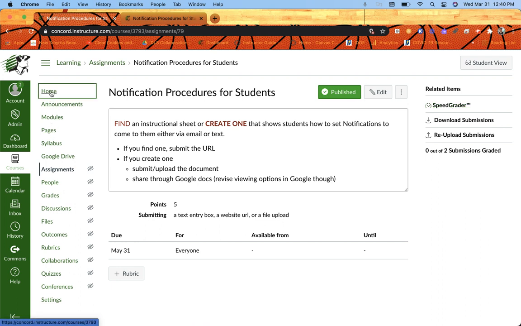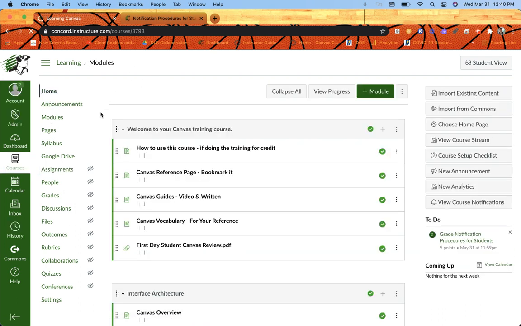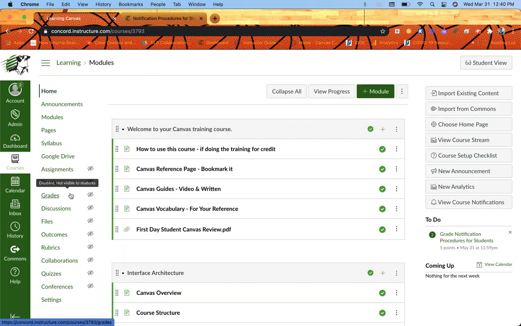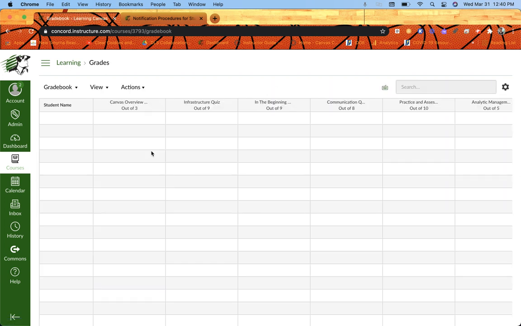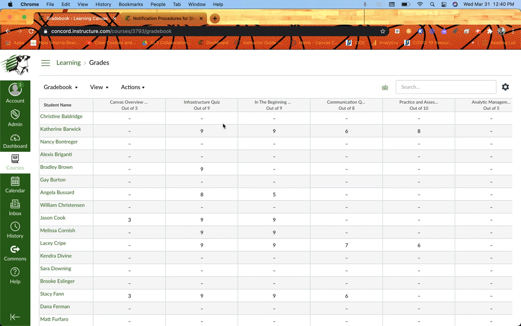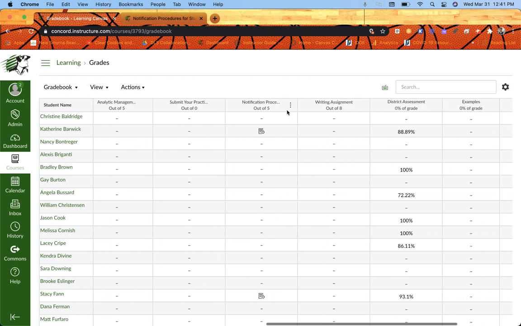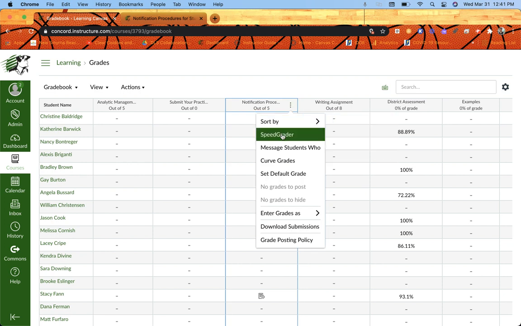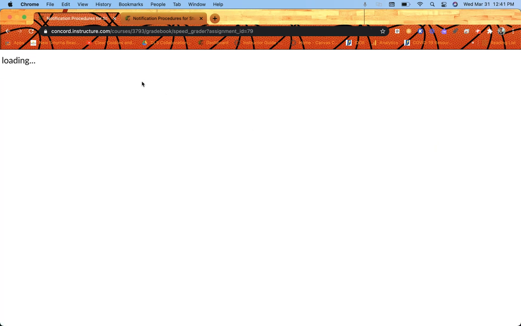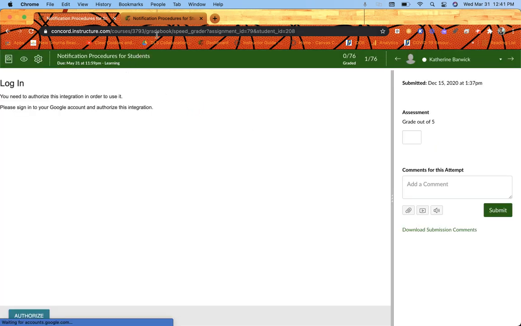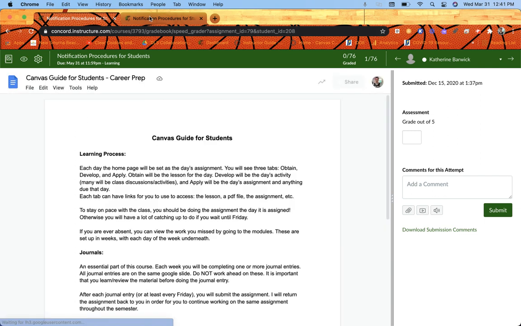The other way, if I'm on the home of my course, I can come down to Grades, and when I click here, it gives me the gradebook view. So I can see all the assignments across the top and the student names. Then I can just scroll over to the assignment that I want to grade. So I'm going to use this one. Click on the three little dots and find SpeedGrader there. Both ways will take me to the same place. So you can choose how you want to do it.